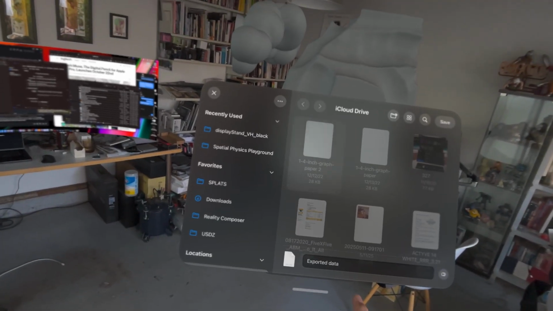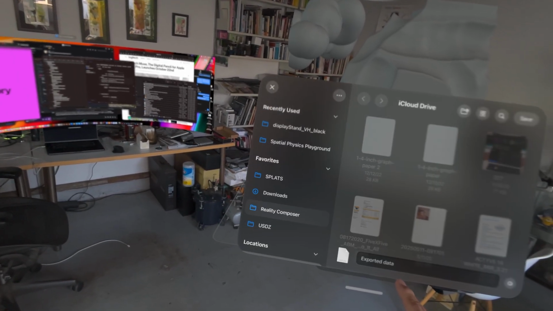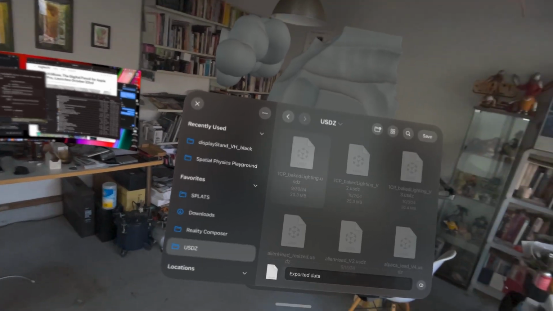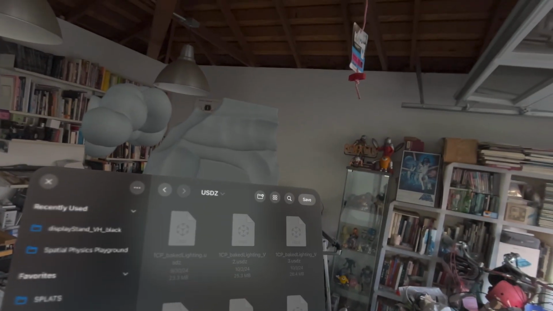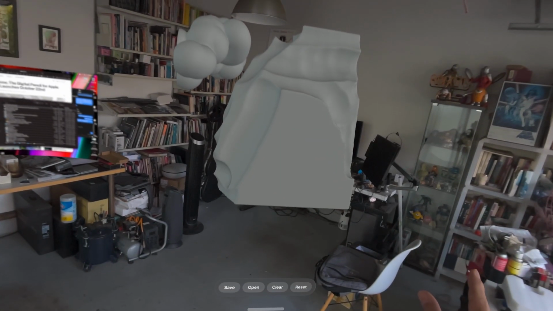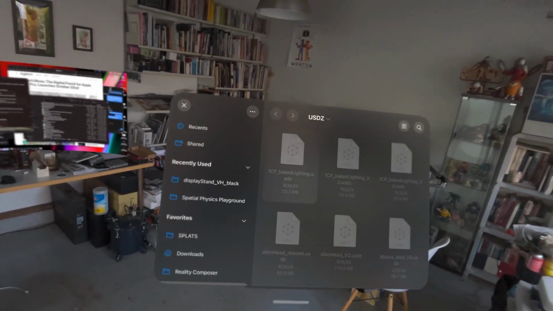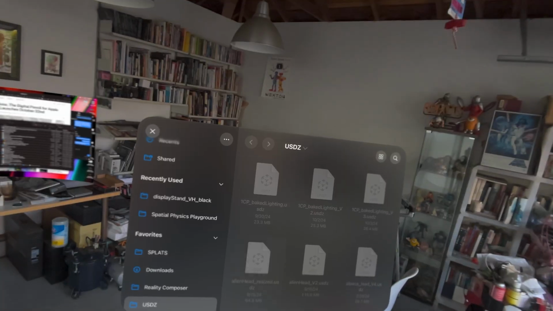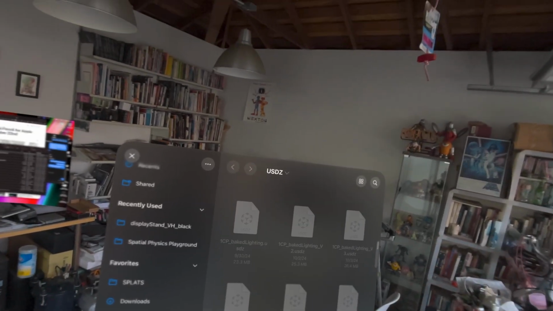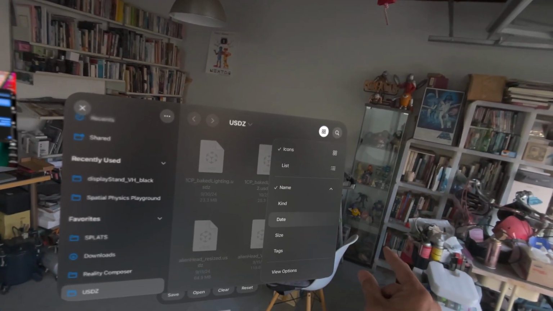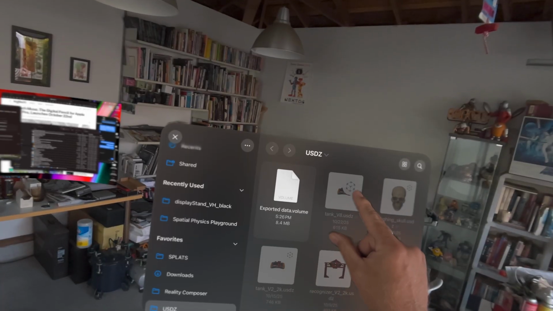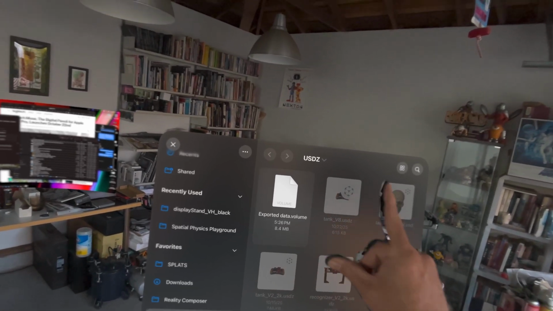Save. Let's go to my USD folder and try. Now, what if I clear and I open? Can I open what I just saved? I don't see it in here. Hold on. Date. There we go. Let's see if I can open that up. How big is it? 8.4 megs.